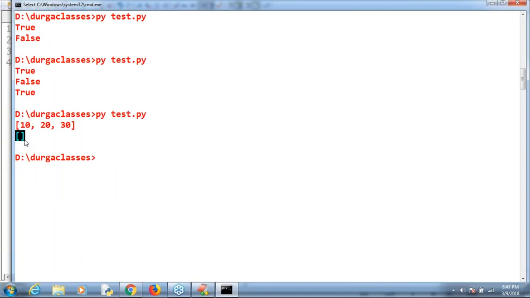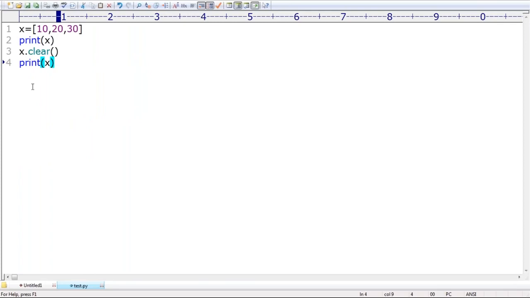Praveen, if you assign L is equal to null, what will happen here? Sir, this x object is eligible for garbage collection. But here, the list is still there. Only the elements will be removed. Remember that there is a difference, Praveen.